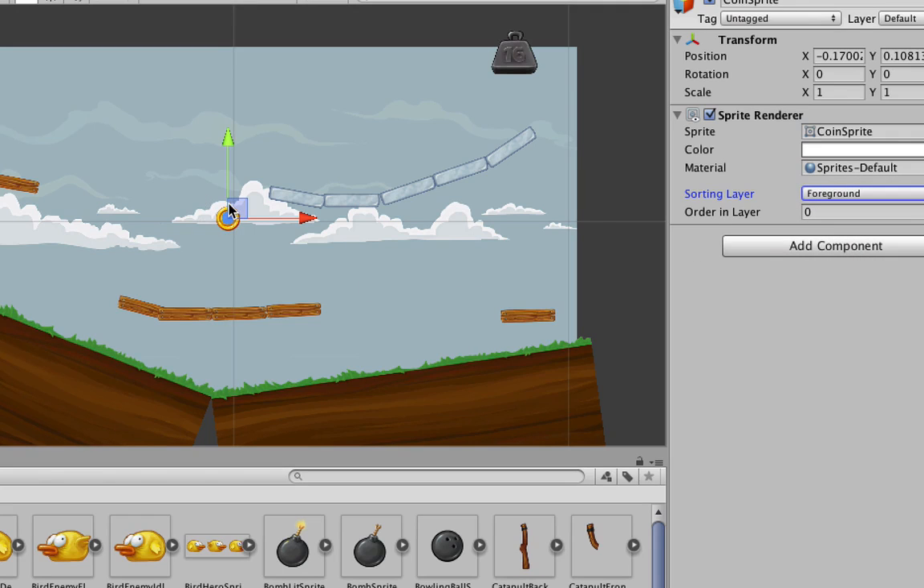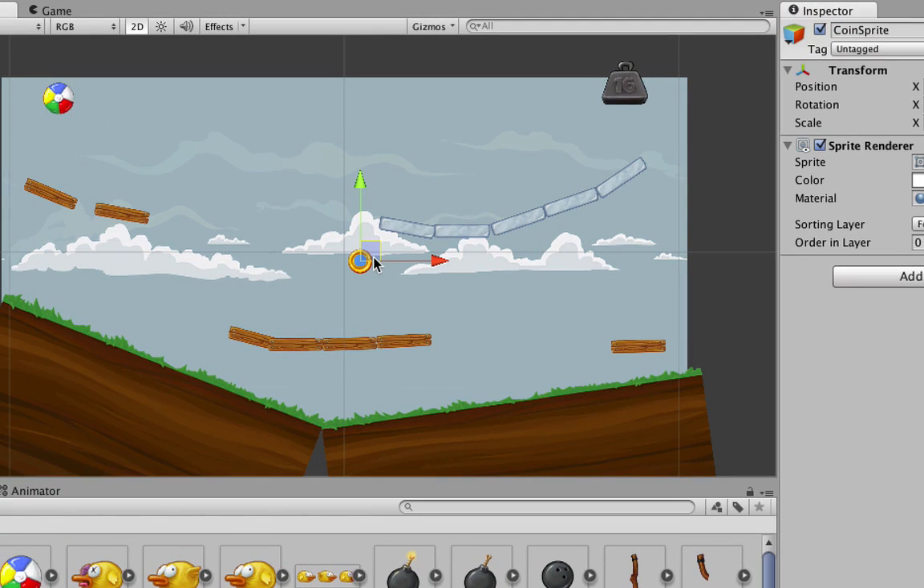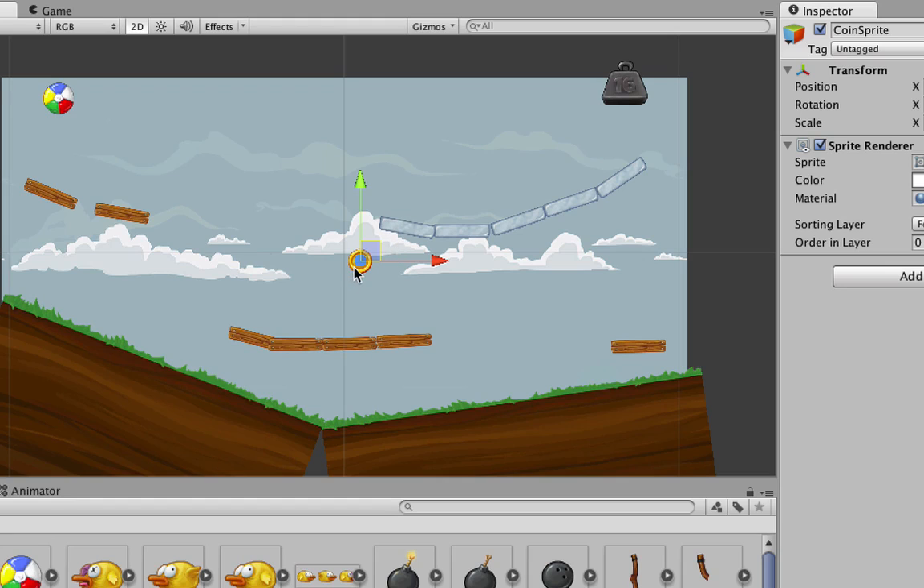So now we have a coin on the scene, but if, let's see, I think right there is where the ball will hit it. If we run this, nothing's going to happen. The ball is going to pass right through it. Okay, that's because this coin has no physics attached to it.